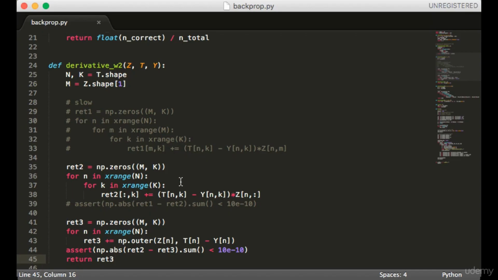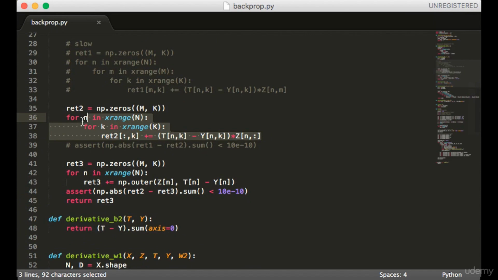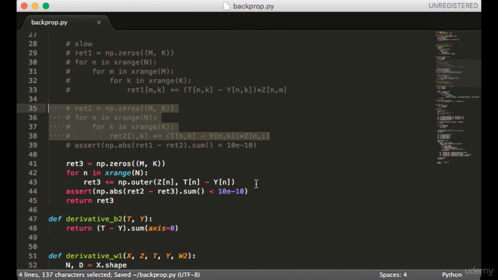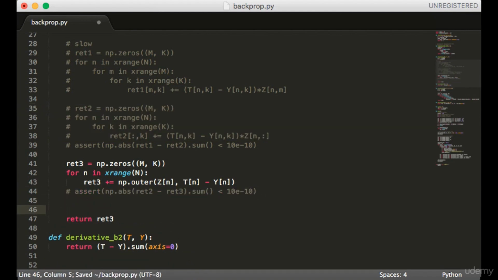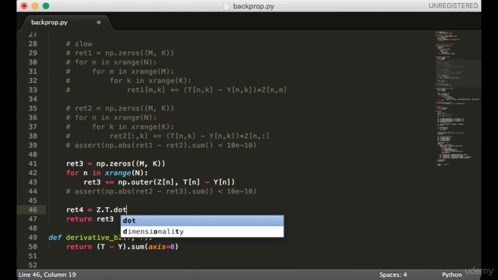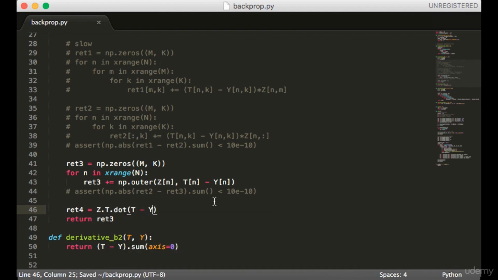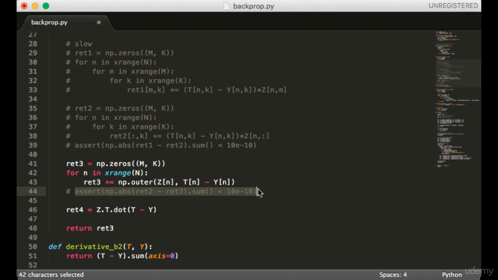So now we can simplify this further. We actually don't have to loop through anything. So instead of doing all that, say ret4 is equal to z transpose dot t minus y. Right, so z transpose will be m by n, t minus y will be n by k, so the result will be m by k. And we can assert that ret3 is very close to ret4. So let's run this and try it again.